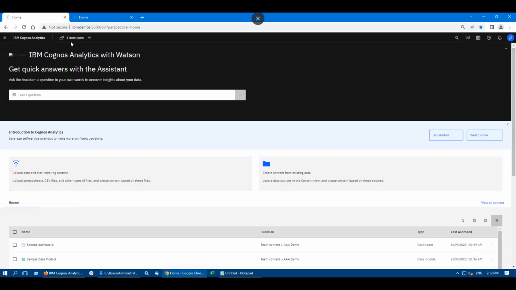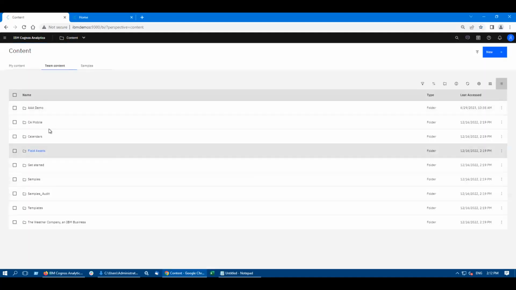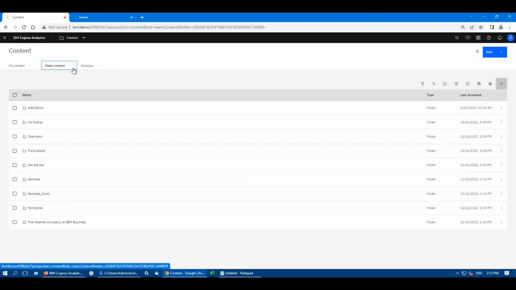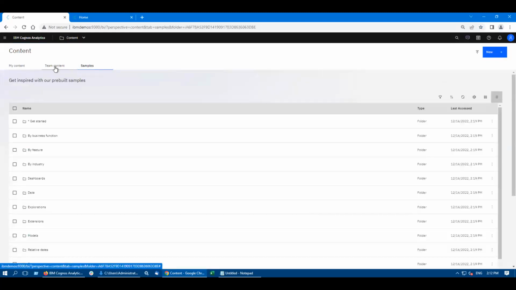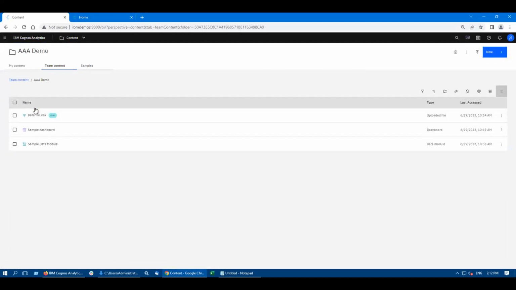So if I come in here, if you're an 11.2 person, this interface is going to be very similar for you. If you're an 11.0 or 11.1 person, it's not, but it's cleaner and it's better. So again, if I want to go to my content, I just click on content. Here I go. My content, team content, samples, pretty straightforward, very simple, easy to use. I created a folder called AAA demo, uploaded a file, worked easy, fast.